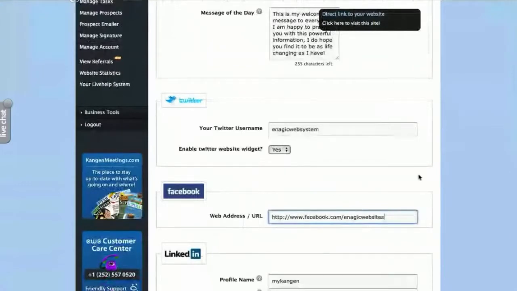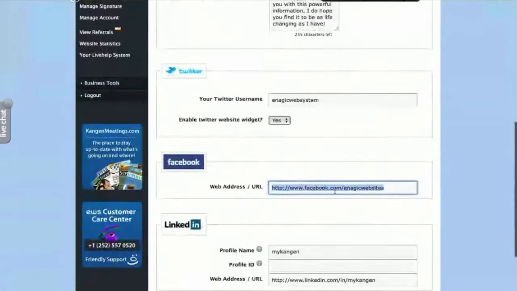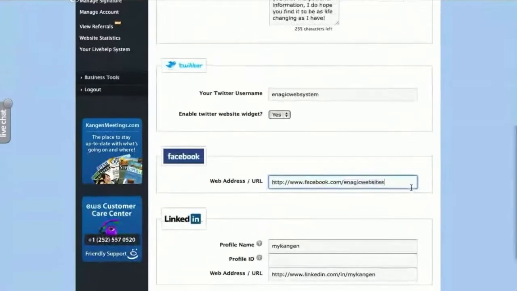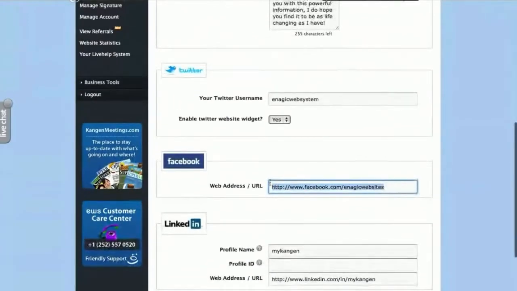It would be the URL of your Facebook page. Ours is Enagic Websites. When you first set up your Facebook fan page for Enagic, you select the option, it'll be a business fan page. That's what you want to select. You have a business, you create the page. It's connected to your personal Facebook page, which is perfect. You've got a personal side and you've got a business side. And then we'll show you later how to bring people from your personal side into your business side. They can interconnect.